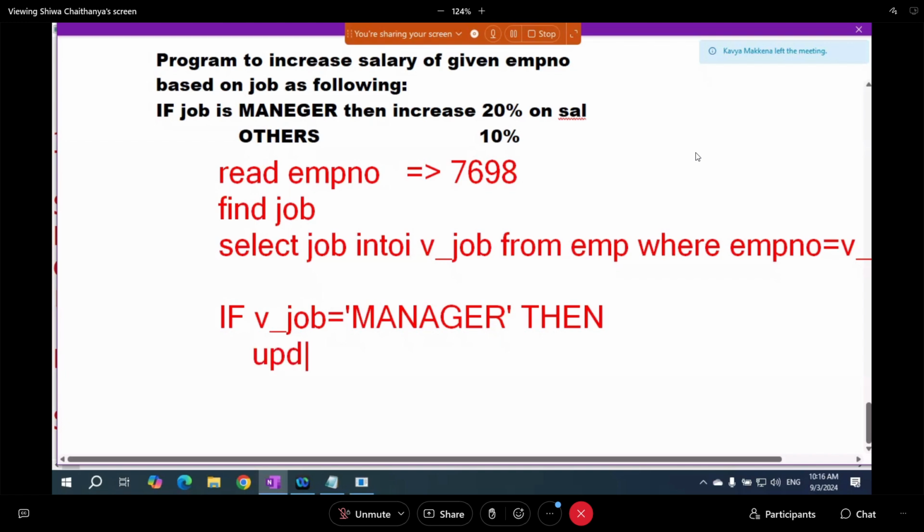So we write update query like this. Update EMP set salary equals to salary plus salary into 20 by 100. Into 20%. So salary into 20 by 100. Where employee number equals to given employee number. Else, we write update query here. Update EMP like this we write. If we follow this way, we are writing update query for 2 times. Update lengthy query, you are writing for 2 times.